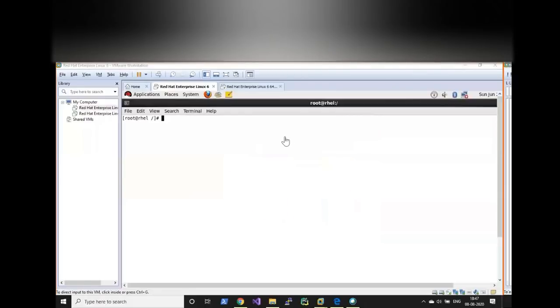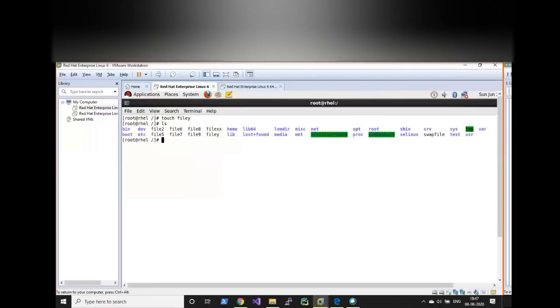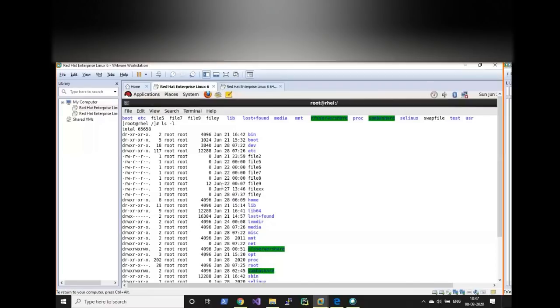Now we will see how to create a file with a specified size. You know how to create a file using the touch command or by using vi, but the default size of a file you create with touch is 0 bytes, because we don't give any size. Even if you use the cat command, that will be 0. So look here, it is 0 bytes.